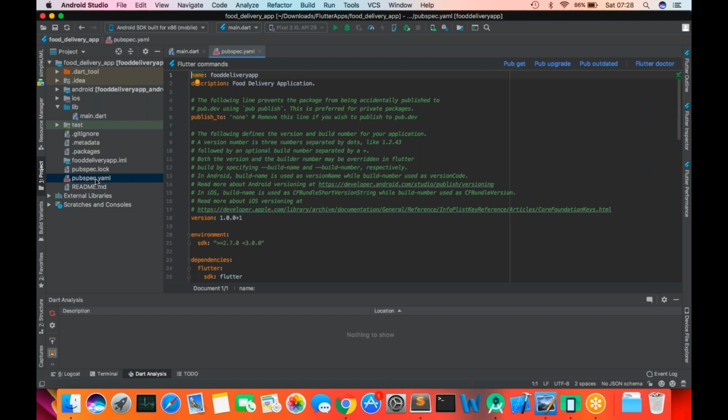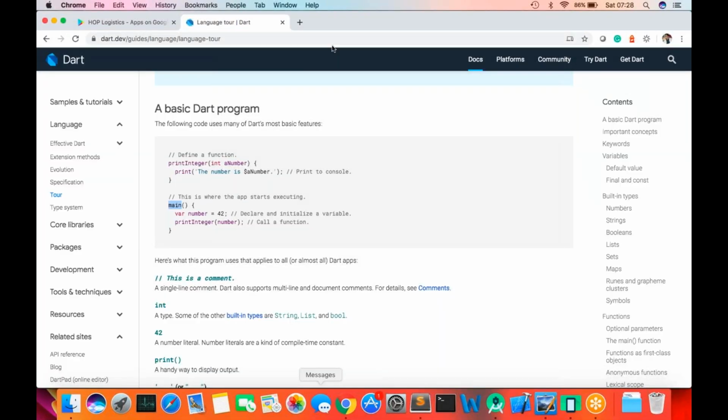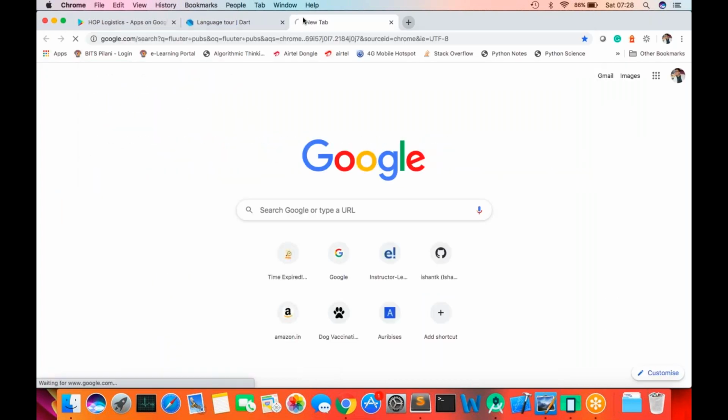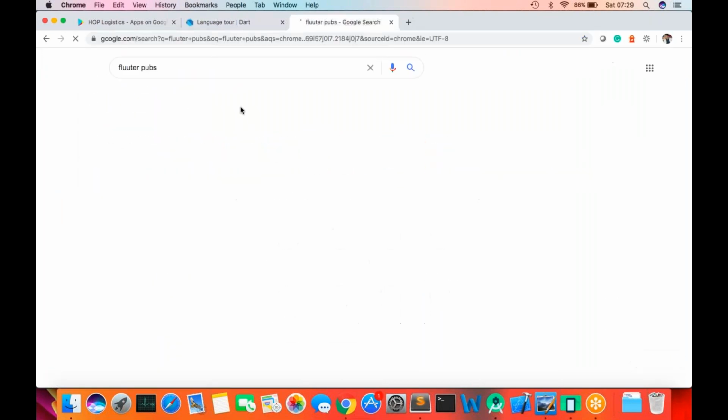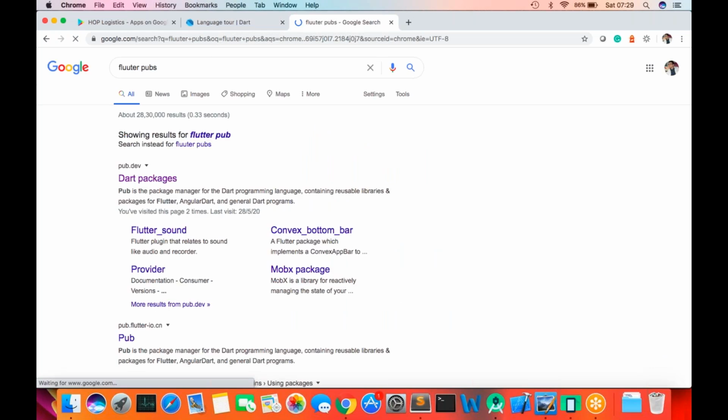So pub is like what now? Pub is basically, you can say, a package or a library which is quite much into the Flutter terminology. Let me show you this. Flutter pub. So we'll just see, or I'll just say Flutter package.